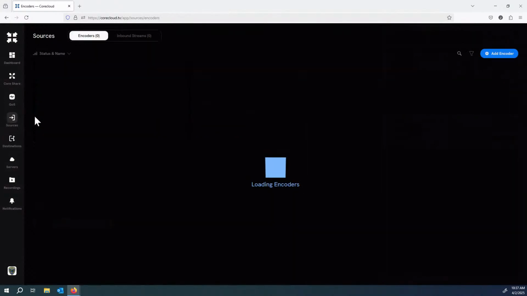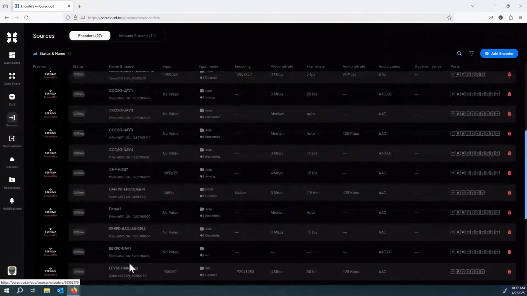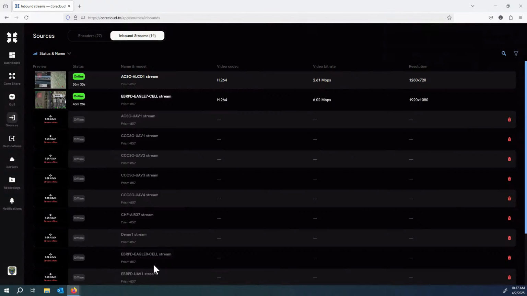And again, if I go back to that sources page, you're going to see in my account, because we have so many agencies feeding into it, we do have quite a few sources coming in here. As I scroll up and down, these are all sources that at some point are turned on. And then we also have our inbound streams. And again, that's just the video stream itself coming into Core.